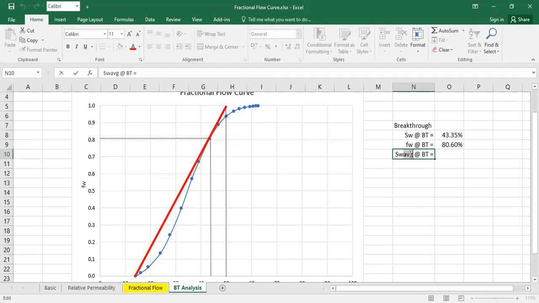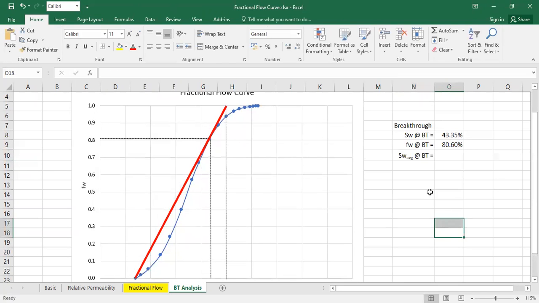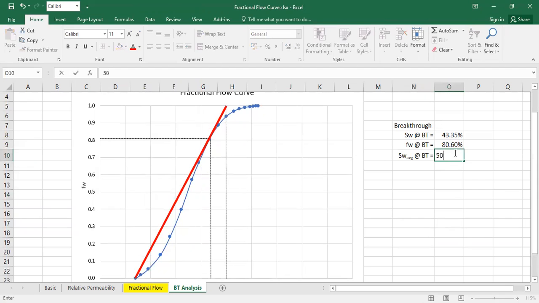And just right click. Sorry, format cell and just make it subscript and just read the chart. It's 50%. Okay, so here you go. We have the result using the very simple approach. Just make a line like that.